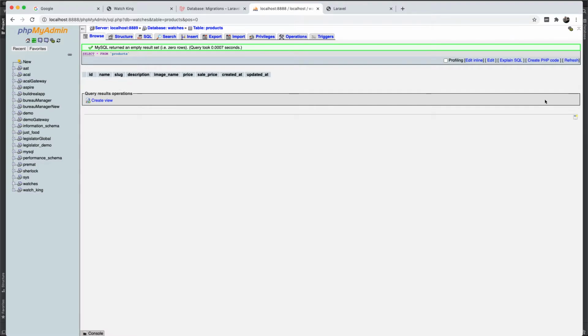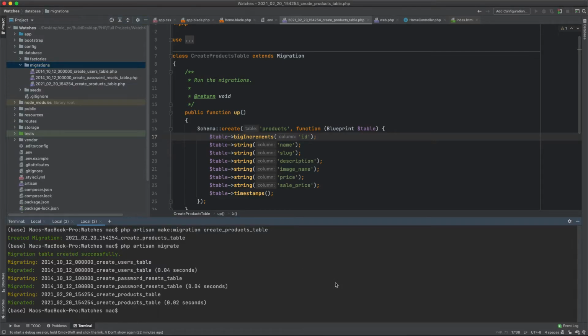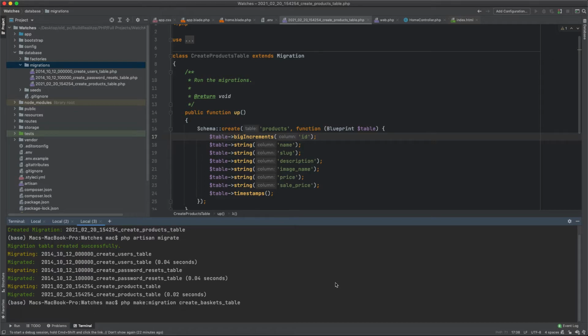Cool enough. Let's go ahead now, and I want to create another table, which is the basket table. So let's create it and take it out of our way. We will do the same, which is php artisan make:migration, and I will call this migration create baskets table. And this would be the basket.